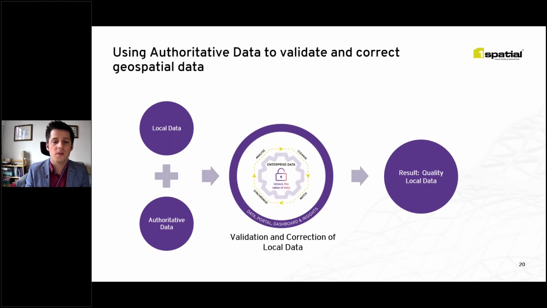But what we're doing is taking the local data, referencing it against the authoritative data from the OS Data Hub, and making any changes to the local data as required. And the result is we end up with good quality local data as well as good quality authoritative data. So there's good quality geospatial data all around.